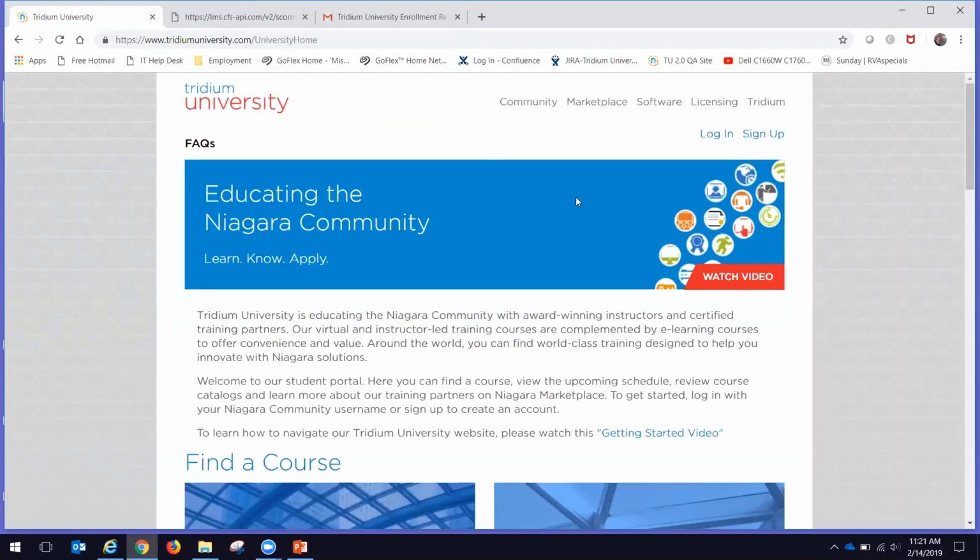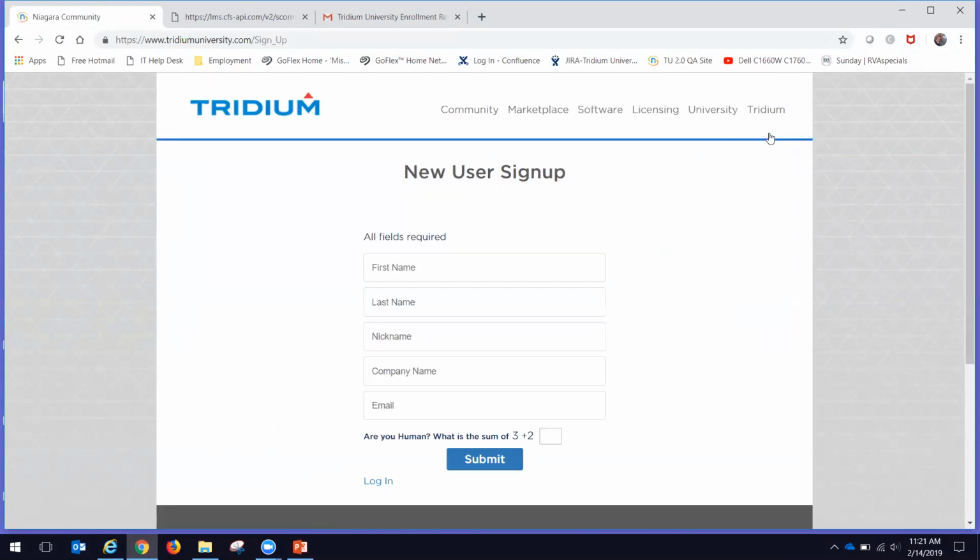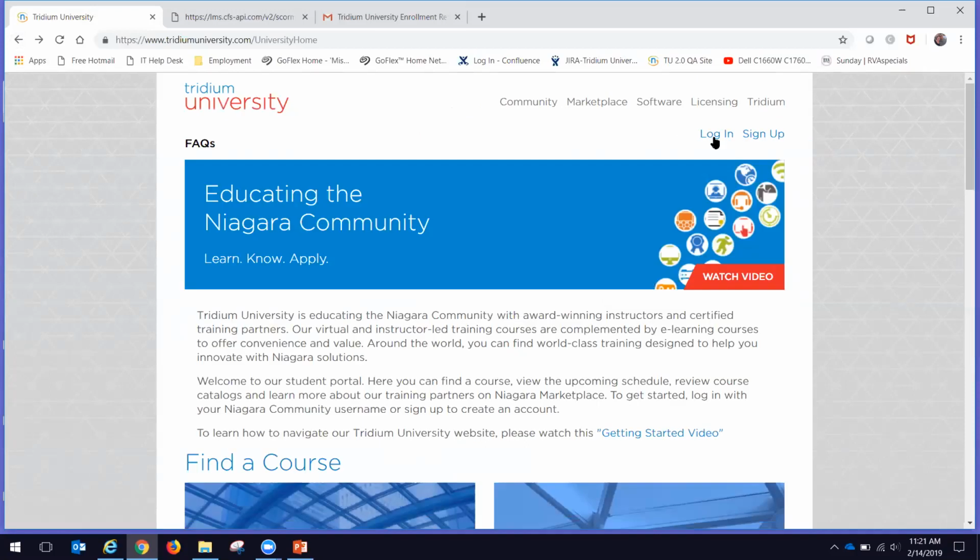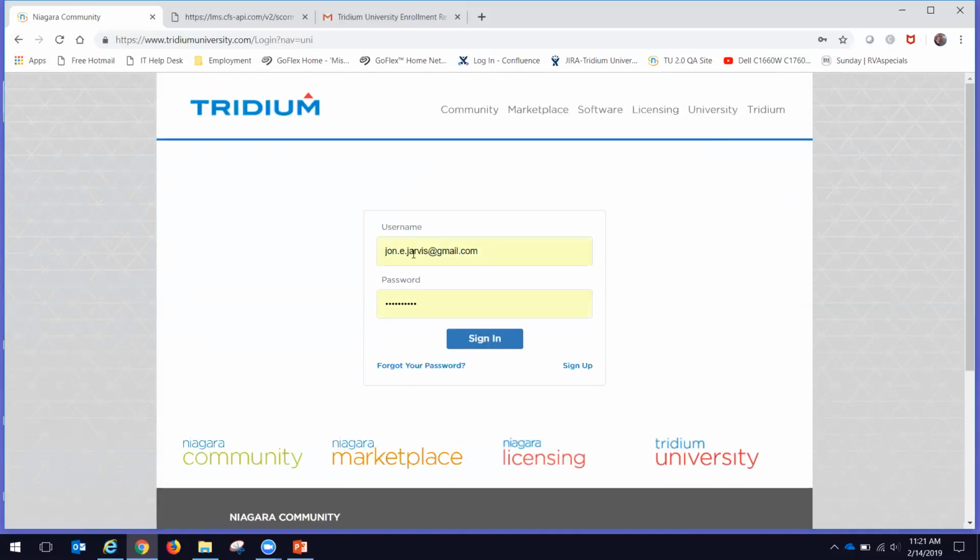And just like the Resource Center, Niagara Community, and things like that, we have a single sign-on, one email, typically, and one password to get access to all this great content. So you'll either want to sign up if you don't already have a Niagara Community account, where we ask for just some basic information, including your email, first name, and last name. Or you may want to log in. So I've already got an account set up, so I'll just go ahead and log in with my email and my password.